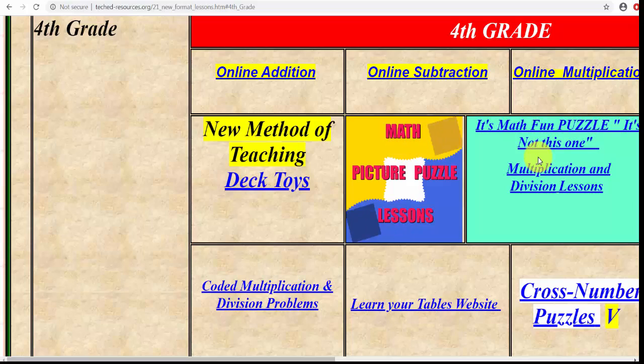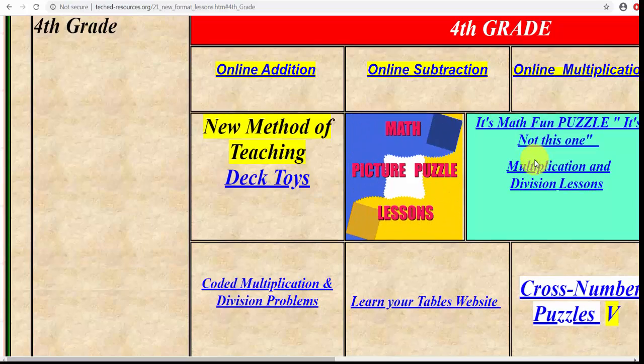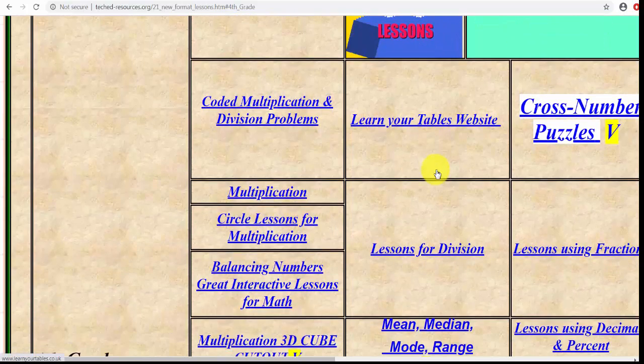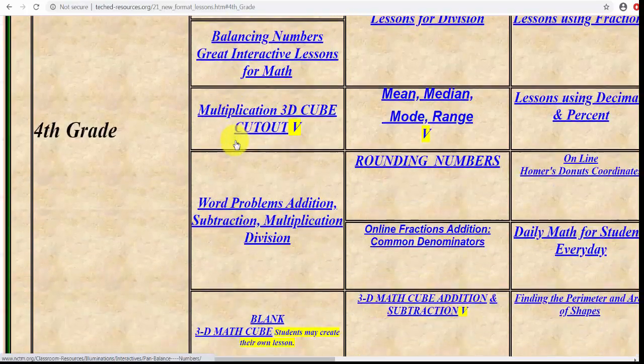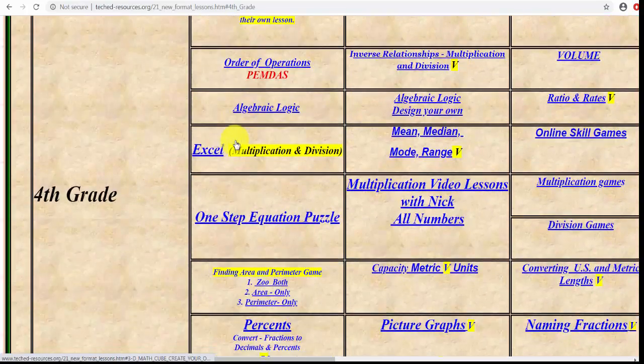Now, these things we'll go over in detail when we do the fourth grade. If you look carefully, you'll notice we have lessons for division and lessons for fractions and cross number puzzles. Again, a lot of these things here we will go over for you when you click on the video for 4th grade.